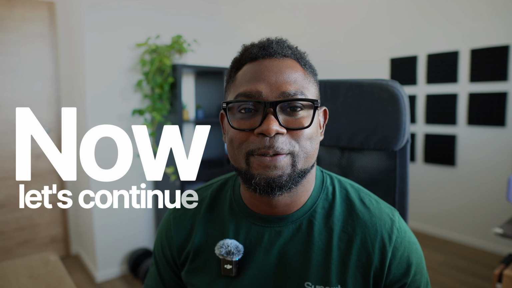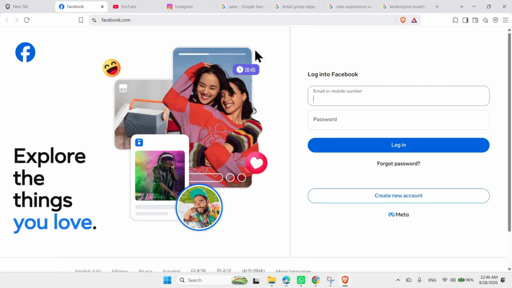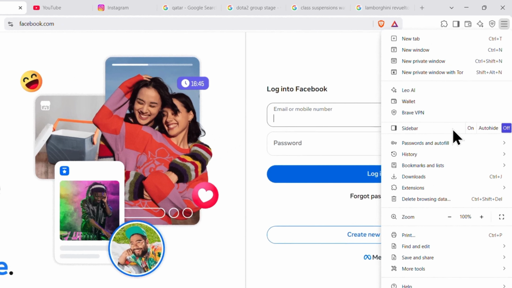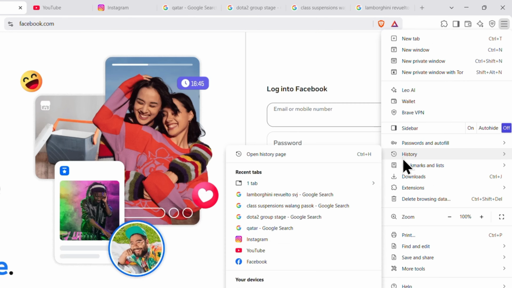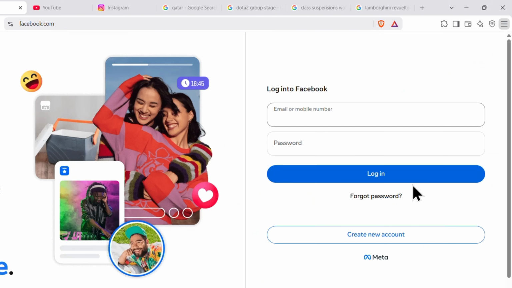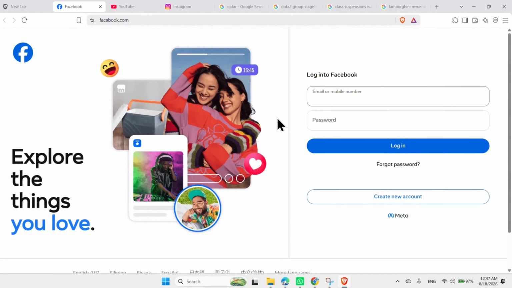Now, let's continue. So do that repeatedly. Now, next method, guys, is to click the three-line menu in the top right corner. Then scroll down and look for history. Then in here, find the recently closed tab or window under recent tabs. So you have here one tab, you can click restore window and it will be restored.